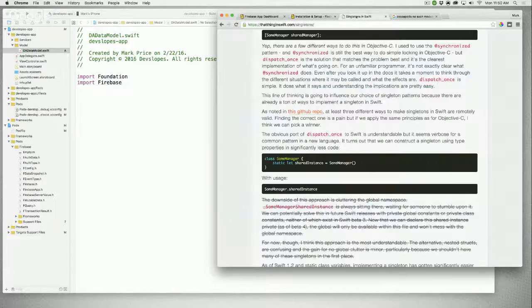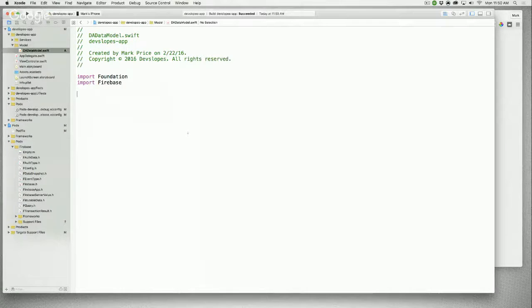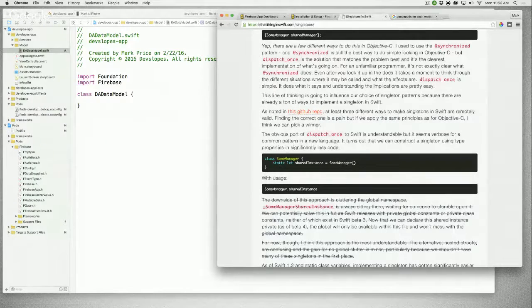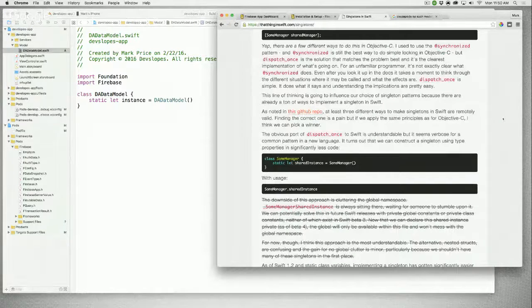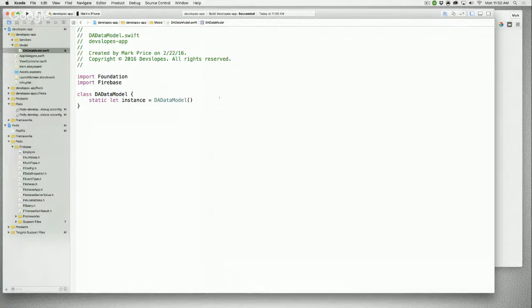All right, so what we were going to do is create a simple singleton, like so. This one is going to be called DADataModel. It's cool being able to find all this stuff on the internet. It's just a static version of it, and then you instantiate it like so. So static let, I'm just going to call this instance equals DADataModel. Do I capitalize it? What's the convention? Nah, let's keep it lowercase. All right, so there's our singleton. Simple enough. It looks good to me.